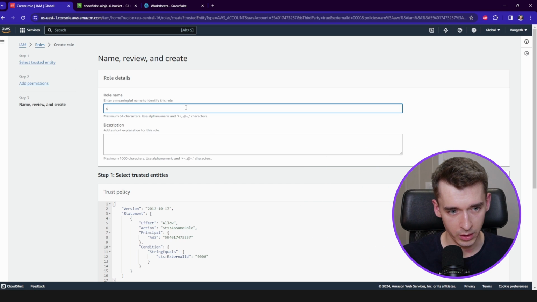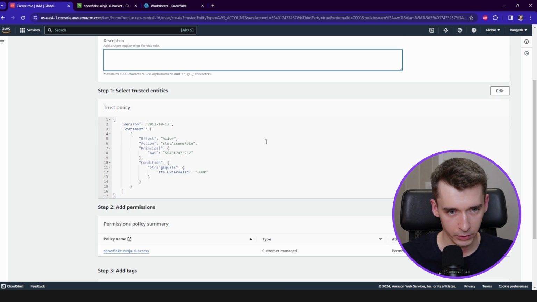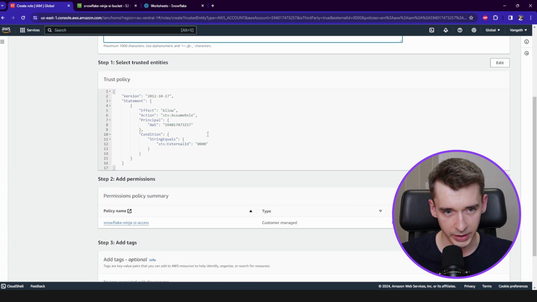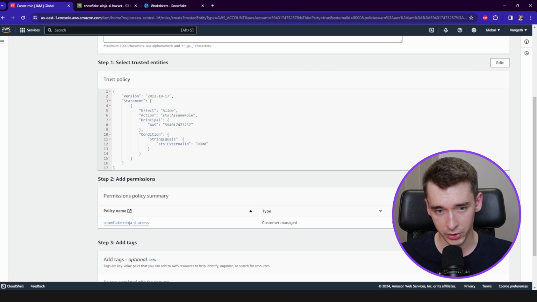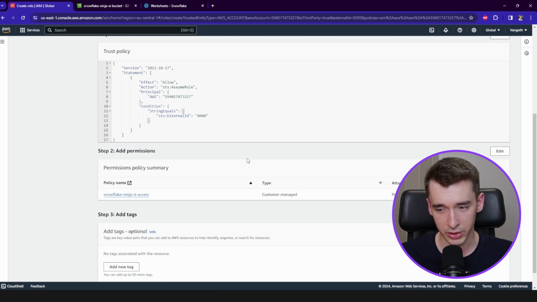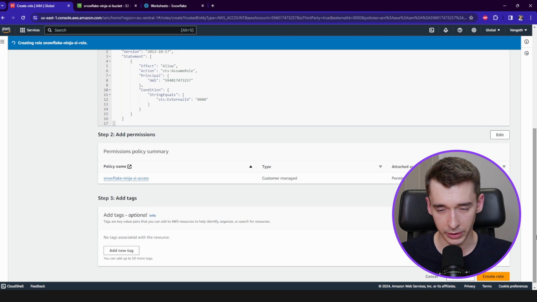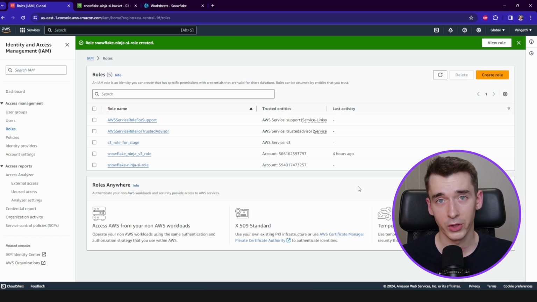So we just need to type a role name. It can be Snowflake Ninja SE role for this. And let's just quickly check this one out. Its trusted entities are this AWS account ID, which we'll need to change, and also this external ID, which we'll also need to change. So everything at this moment looks fine. So we'll click on create role, and this role gets created.